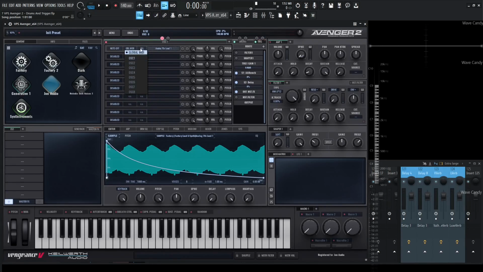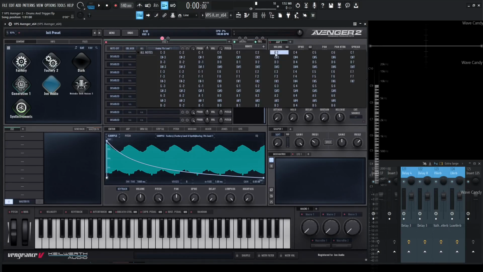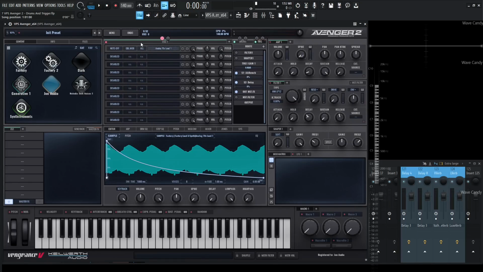That's how we would go and set that up. And on the right-hand side, we have a button called All, which allows all the notes or a specific note to only trigger that sample. Next up, we can trigger the sample via MIDI CC.